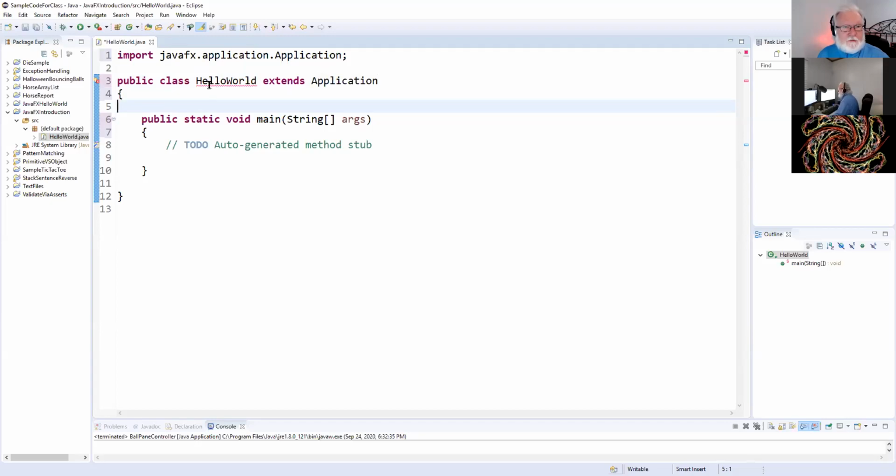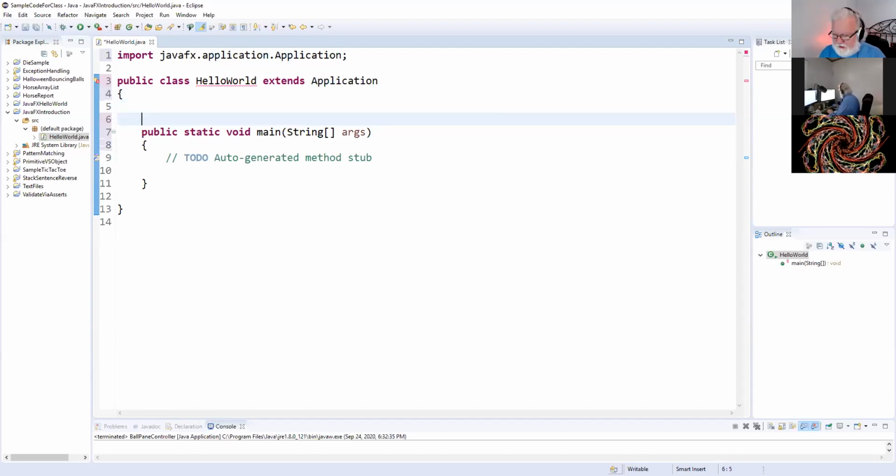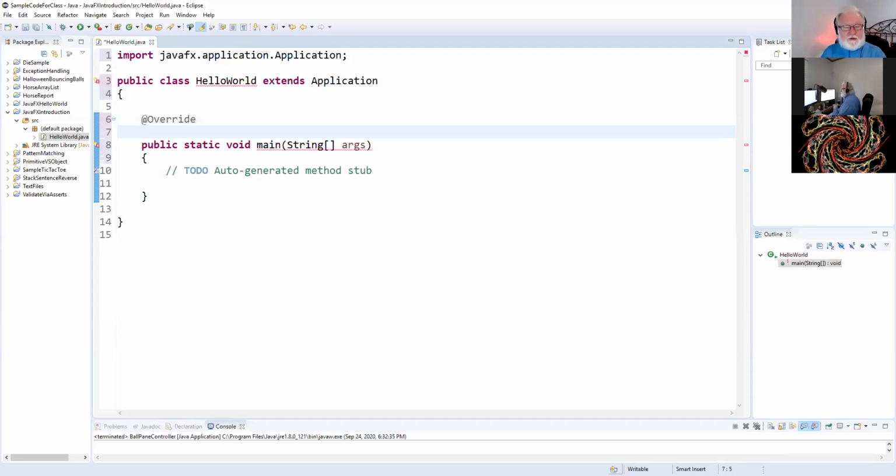Now it's going to gripe because whenever you extend an application, you must override a function called start on this. So since this is an override of a method, I want to make sure I spell that name correctly. So I'm going to put in @Override, and that tells it the next thing coming should be overriding an already existing function, and it checks to make sure I've got my spelling right. So this will be public void start, which is the name of the function that we're overriding.